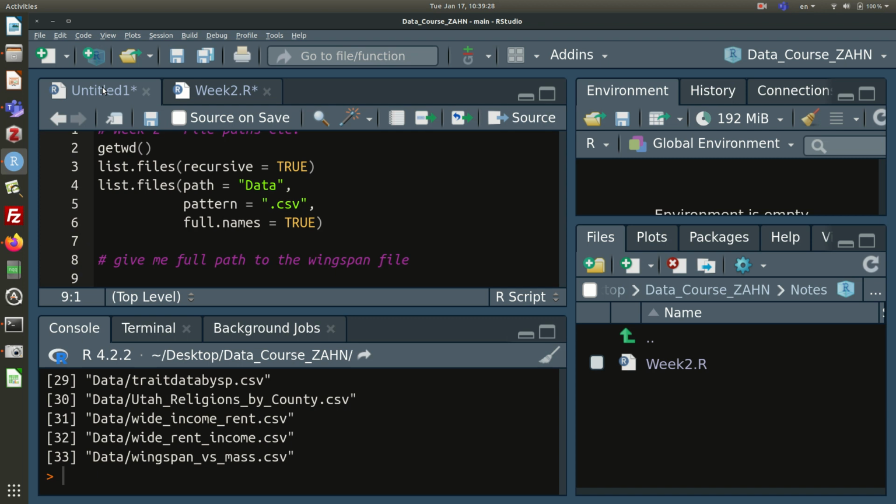And time. Who's got it? All right, what is it? Data/wingspan versus mass.csv. Well, yeah, sure, but we already knew that. What did you type to get that? Pattern equals wingspan. Great. How did you know that it was in the data directory? I guess. You guessed, or you knew ahead of time.